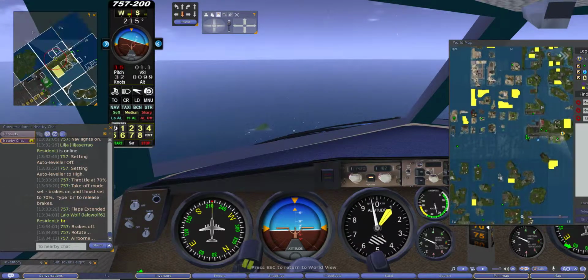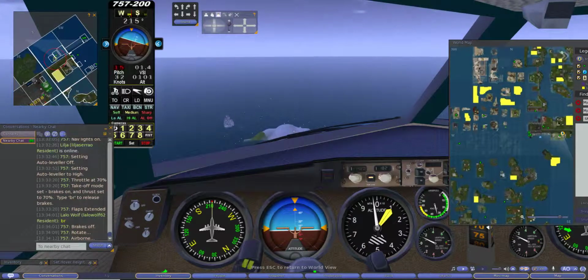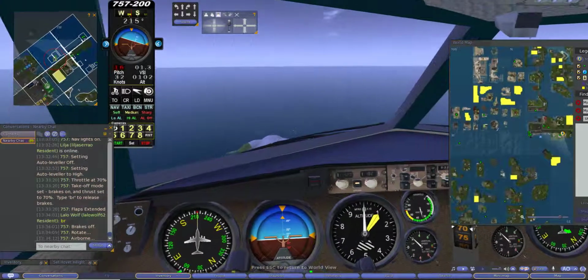India 112, landing 27 left, range 20 miles. India 112, Quebec 389, Romeo, turn right, heading 190.